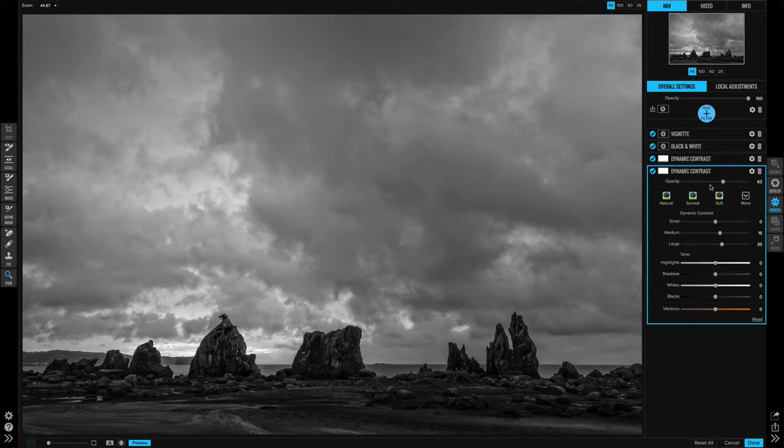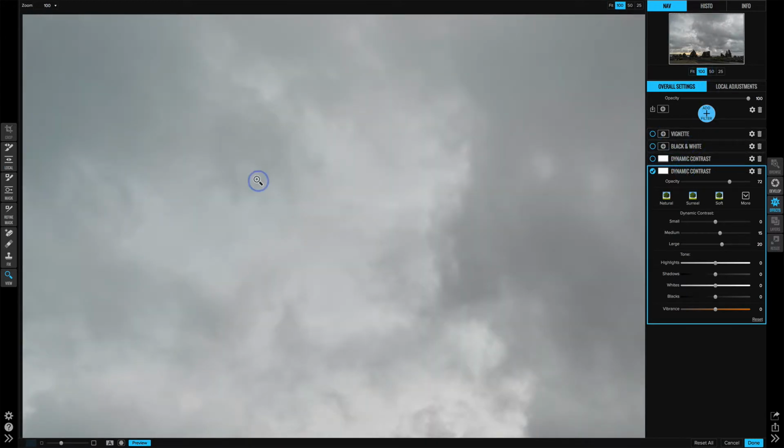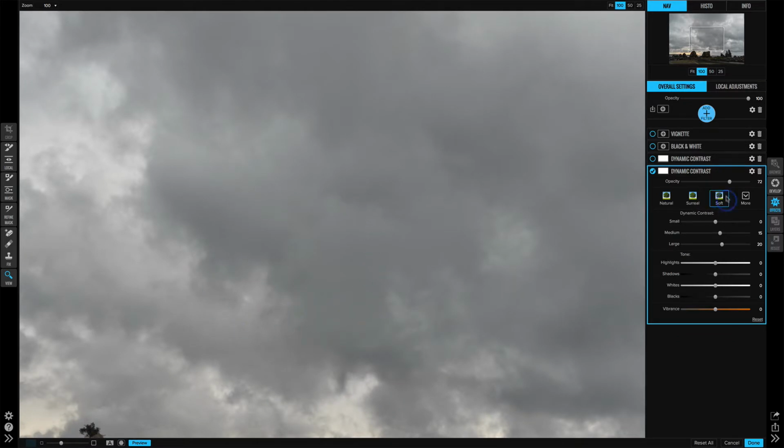You can see I have the opacity here of the first one at only 60%. This is for the entire photo overall. I'll keep the black and white. Actually, I'll turn off everything for now. You can see what this was looking like originally. And I want to zoom in at 100%. This is perfect. We're just going to take a look at the sky here. So this is before dynamic contrast. This is after. I wanted to add in some punch.